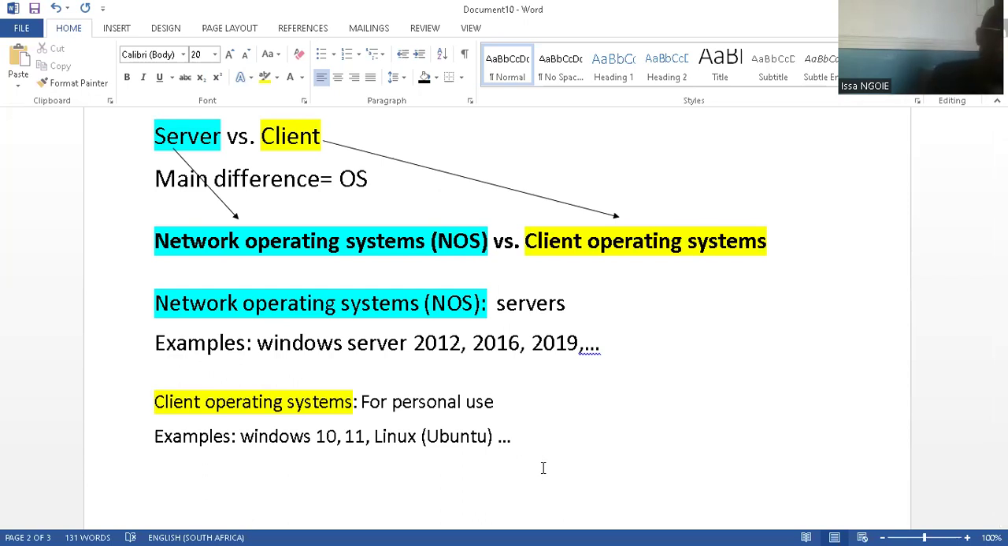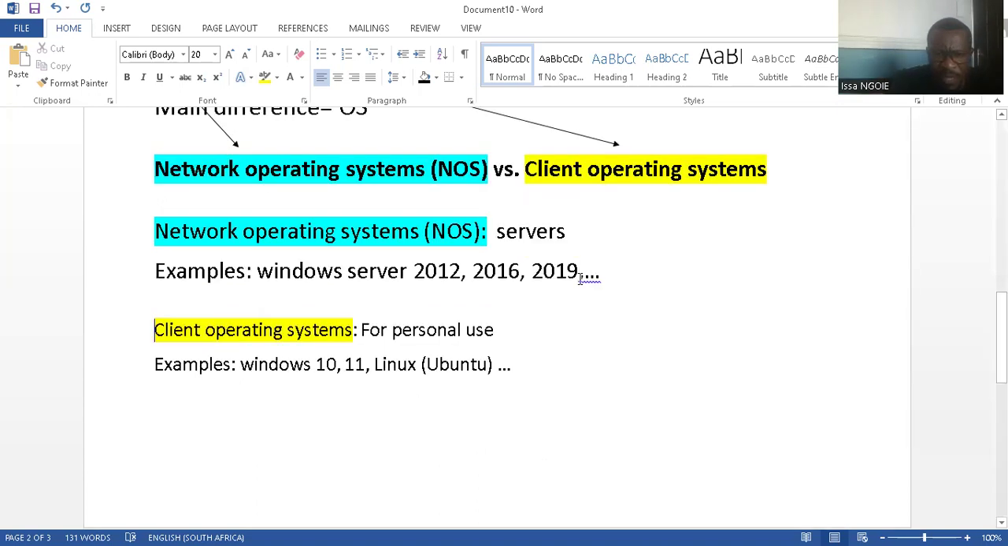My battery is a bit low. Let me try to charge it. Yes. Yeah. Let's move forward, guys.